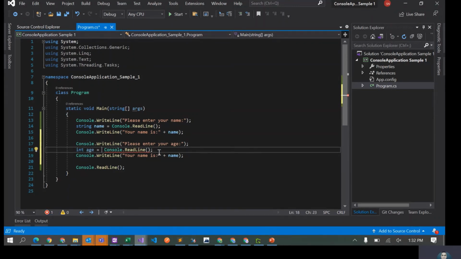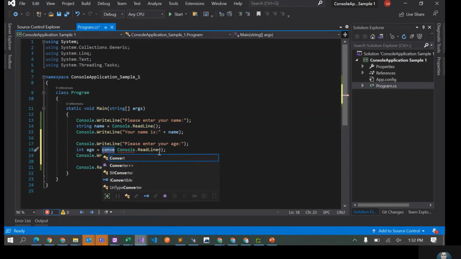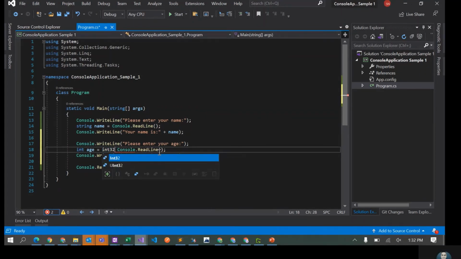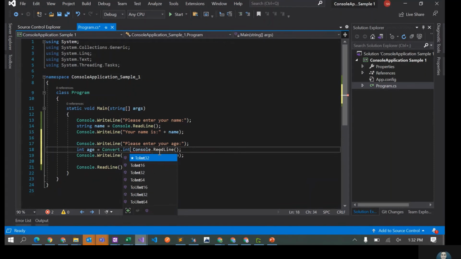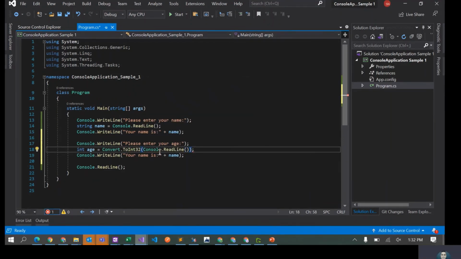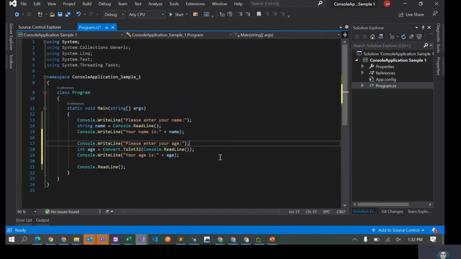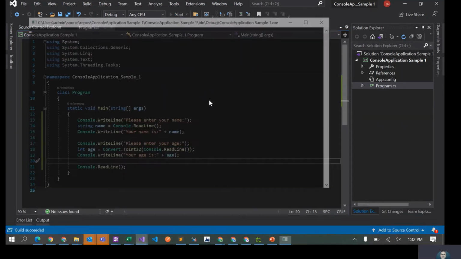So in order to convert in C#, what I'll do is use Convert.ToInt32. We'll talk about what Int32 is. It's actually a 32-bit integer in C#, right? So this is the default that we use. So your age, and we have to update this variable as well to age. Okay, so let's run this again.